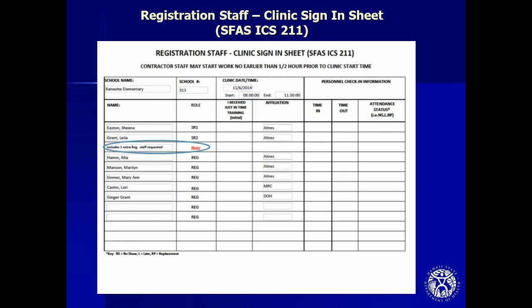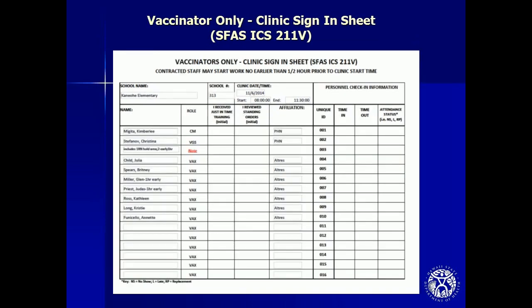This slide shows the note area with an example of an extra registration staff provided. A note may also indicate when an assigned RN will arrive 1 hour early, as requested by the clinic manager. This is an example of the ICS 211V form for vaccinators on Oahu.